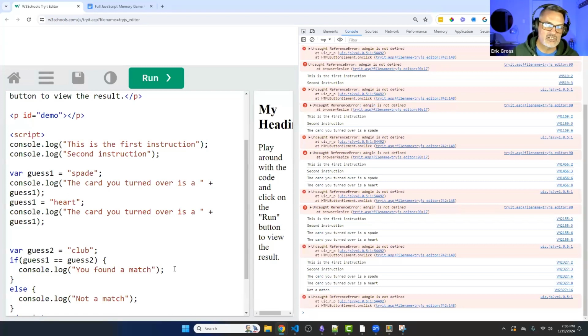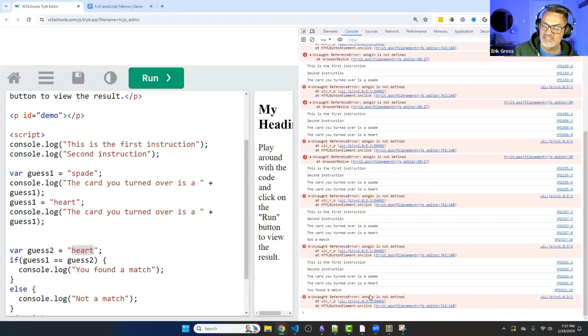Well, let's get a match and try it. I want you to make guess number 2 equal to a heart, so make sure you spell it exactly the way guess number 1 is spelled. And now when you run the code, it says you found a match. So we tested that we can successfully run this branch of code, and we can successfully run this branch of code based on whether or not we have a match. Now, again, I know it's a really simple, kind of made-up example, but this is powerful in writing computer programs.